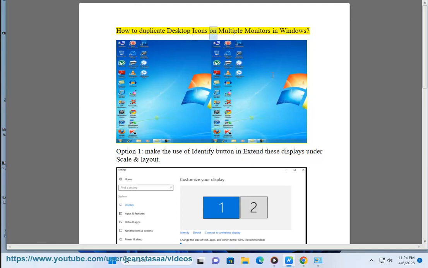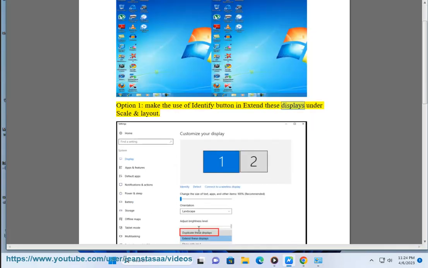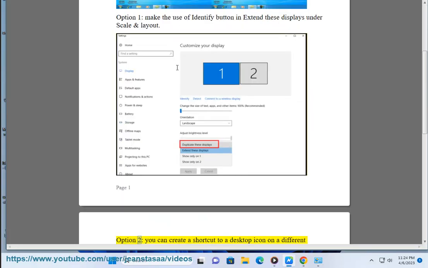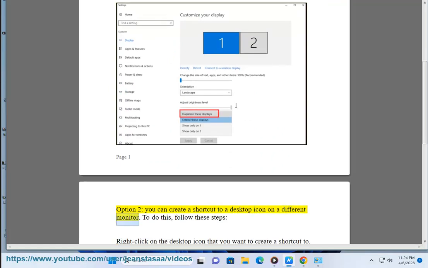How to duplicate desktop icons on multiple monitors in Windows. Option 1. Make use of the Identify button in Extend these displays under Scale and Layout. Option 2. You can create a shortcut to a desktop icon on a different monitor.